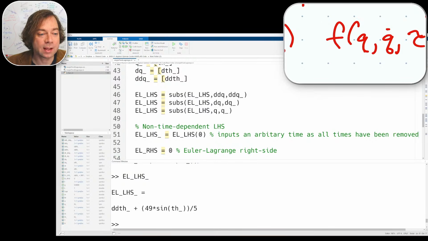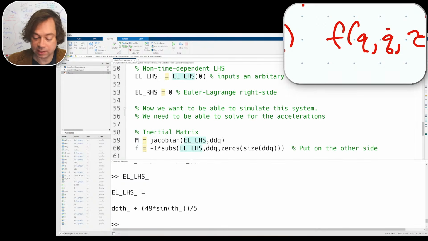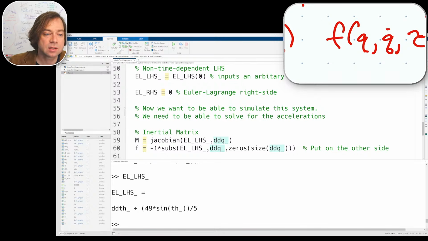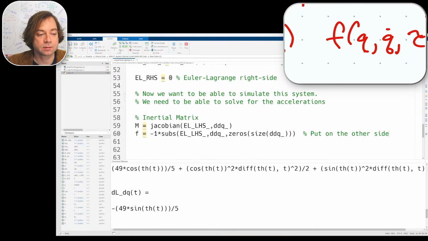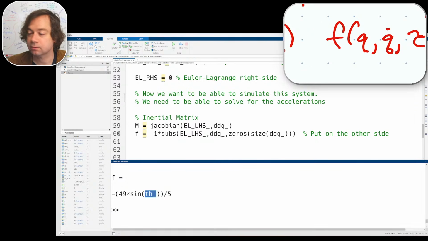Now we have EL LHS underscore. Okay? So now if we do our Jacobian using EL LHS underscore and using DDQ underscore for non-time dependent versions, and same thing with EL LHS underscore and DDQ underscore and size of DDQ underscore, even though it's the same size. Let's look at what F and M come out. Okay, now if we look at M and we look at F, they are no longer dependent upon time, and all of their variables are non-time dependent variables. Okay?